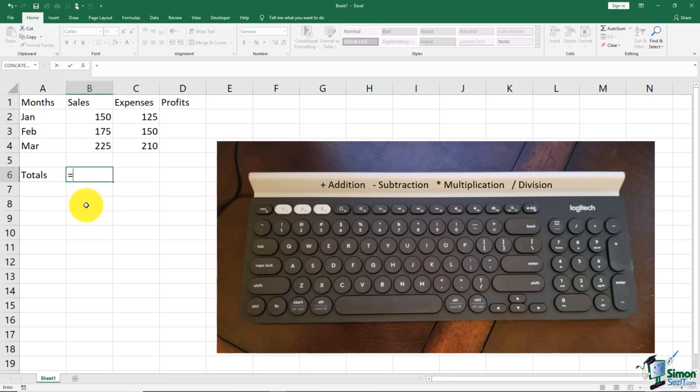Now what we're going to do is add the cells that we'd like Excel to add for us. Now I could type in 150 plus 175 plus 225 and I would get the right answer. The problem is that if I change the numbers in these cells, the answer won't update. Instead of typing the numbers, you're going to use the cell addresses. The first one, the 150, is in B3. Notice I can type it, but I'm just going to click here, and that way it inserts it in the cell for me.